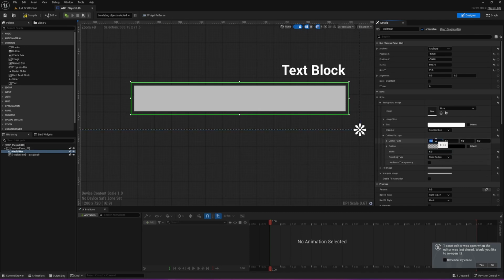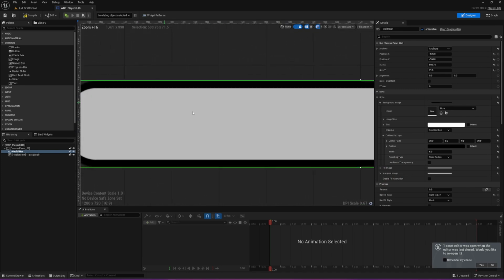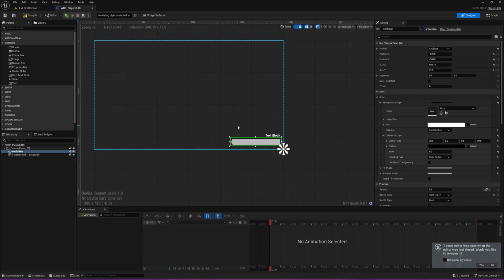So then with the corner radius, we can change each individual corner. If you do 30 for the first and 30 for the last, you'll have the left side curved. But you can also put a black outline on it by changing the outline color here, changing the alpha on it to 1. And as you can see, that gives us a black outline to make it stand out a lot more. It'll look a lot better in the vibrant background we've got when playing the game.